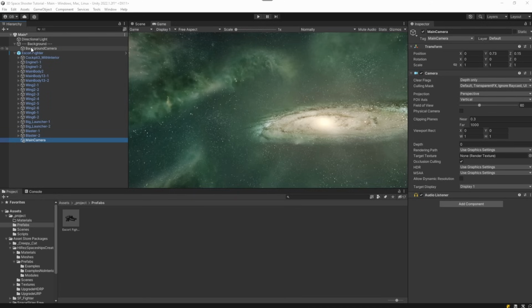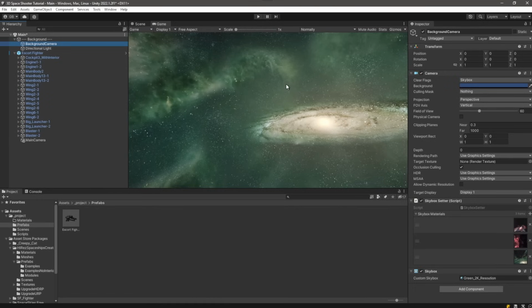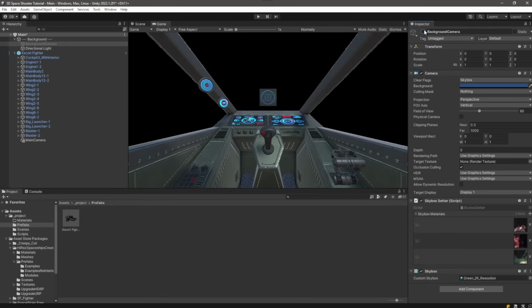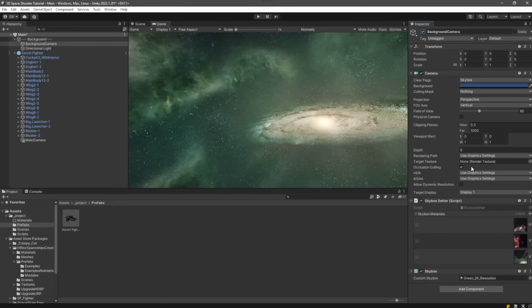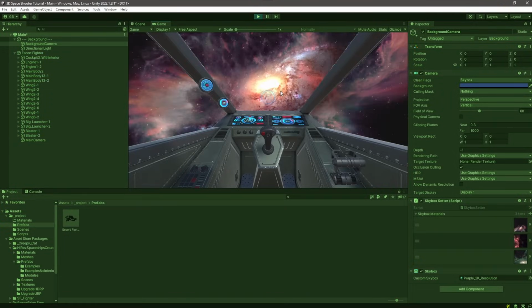And let's see, another thing I want to do, I want to move this directional light into here. It doesn't really matter, but it's part of the background and I want it there. Now our background camera is showing up over top of our main camera. If we turn it off, you can see our main camera view. I think all I need to do is set the depth to -1. And I'm just going to go ahead and add this to the background layer. I don't think that matters. So if I hit play, all right, we can see the skybox background from our cockpit view.